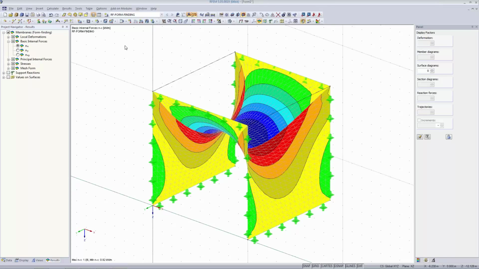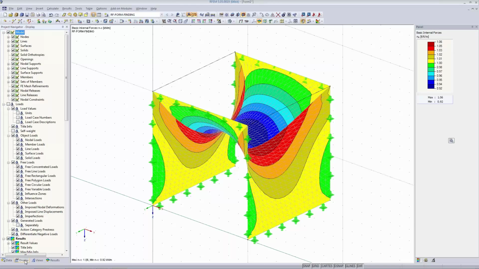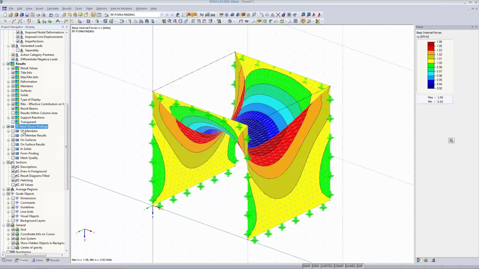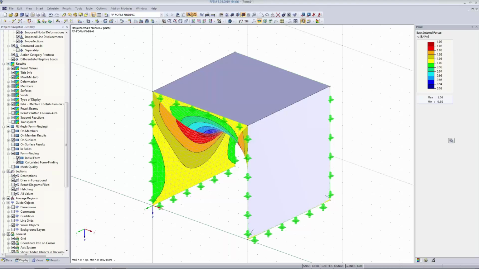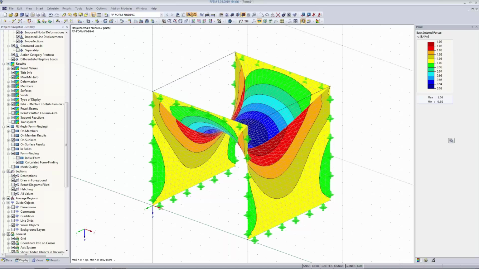So the loads are usually, so here that's the default for the forces, for the results, but not for the deformation. A few more words on the display navigator. You have a part here that's called FE Mesh Form Finding. And here you can activate the initial shape. In here, you can also have the original initial form. This is sometimes important. That's why I wanted to show you.